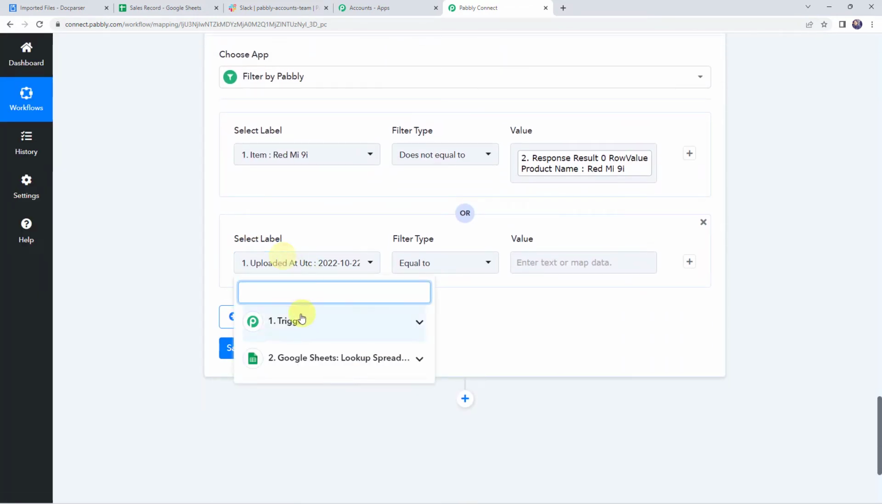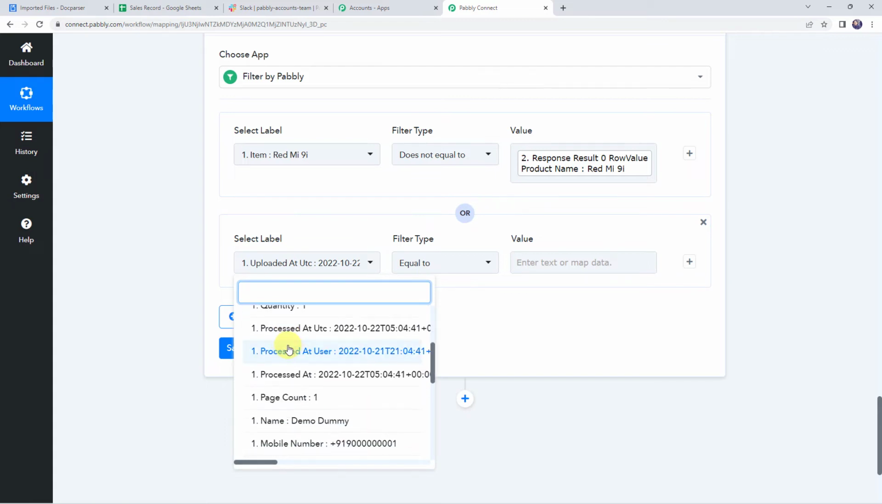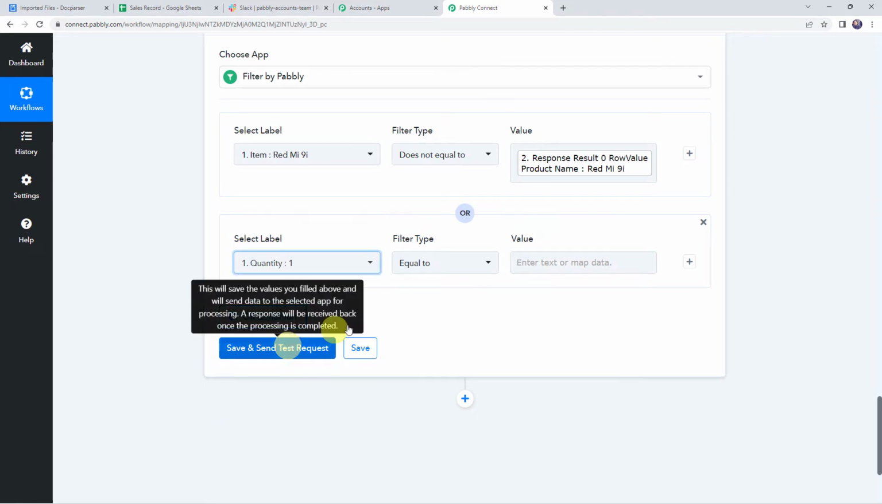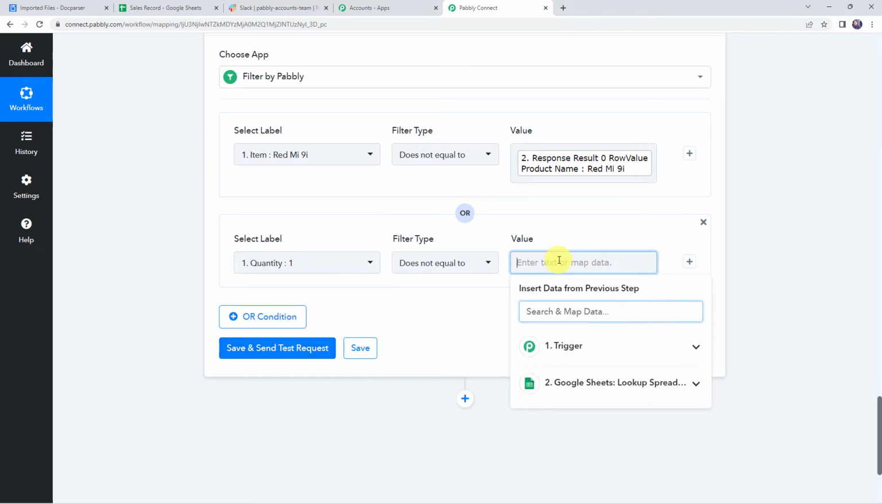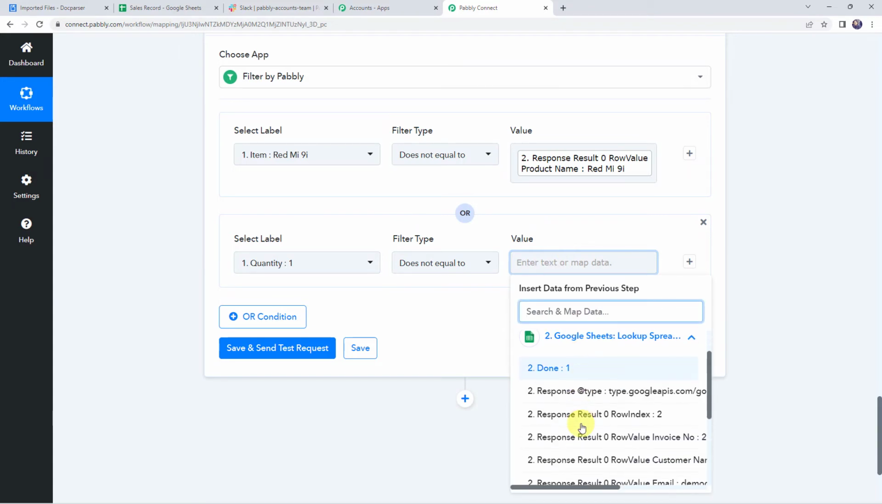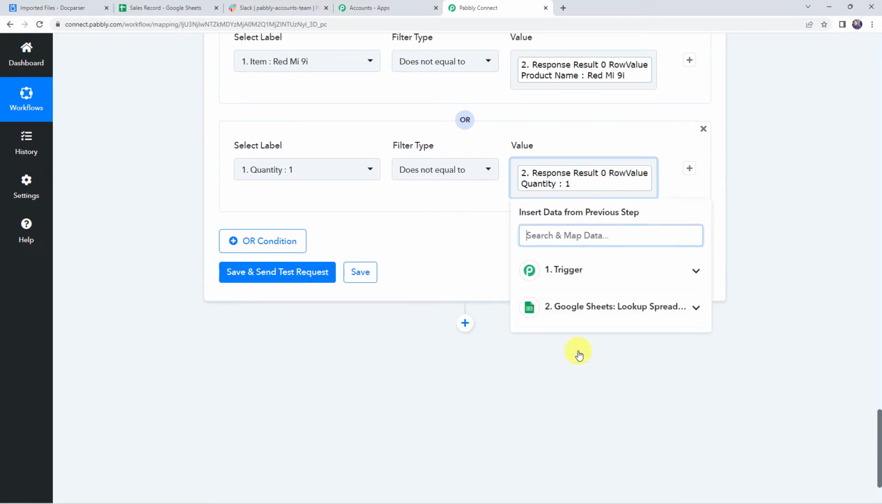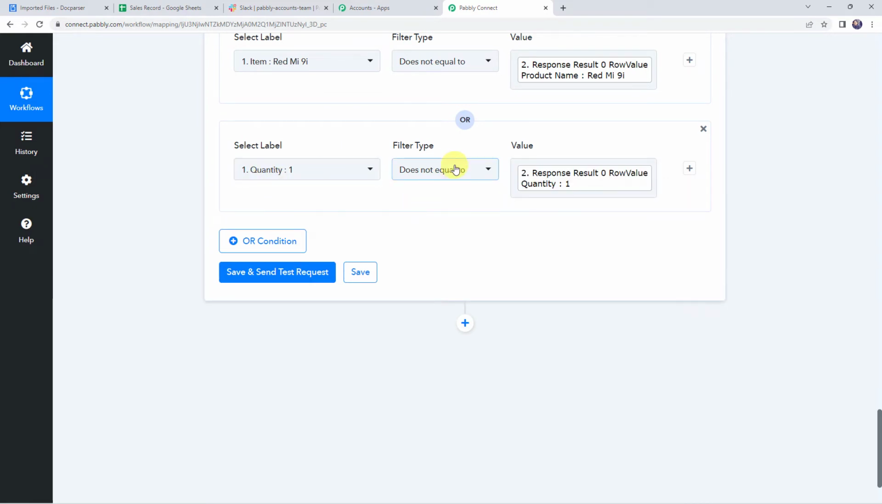Or if the quantity that we are having in our invoice, so let us map the quantity. Okay, let us just find it. Quantity does not equal to the quantity that we are having in our sales record. So let us again find the quantity from Google Sheets. Okay, so if this quantity is not equal to the sales record quantity, then this workflow should run further. Or, so I'm just going to specify one more or condition over here.